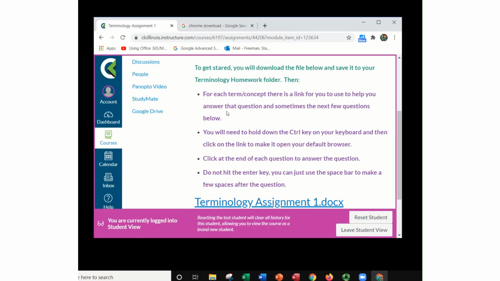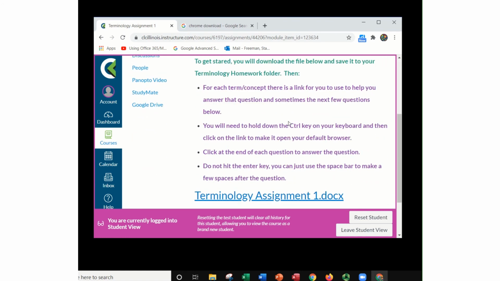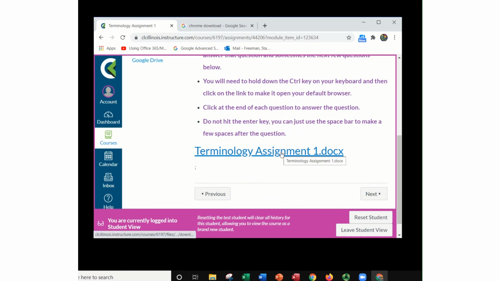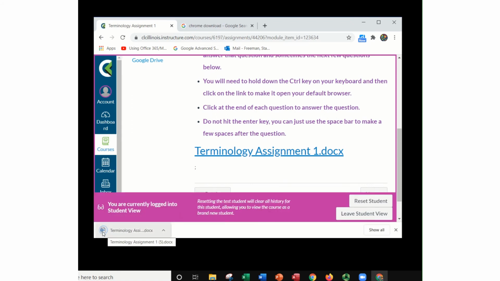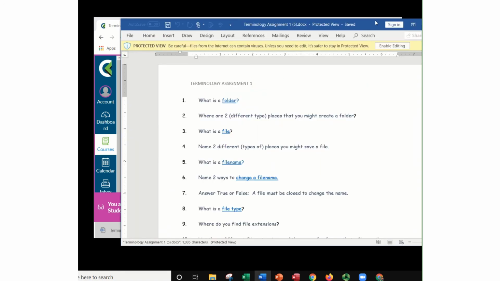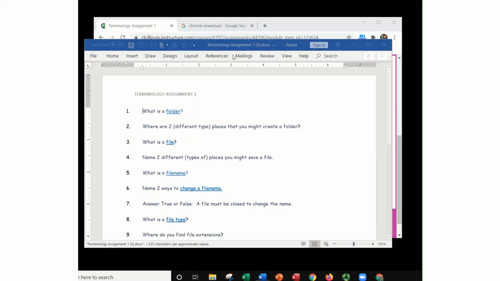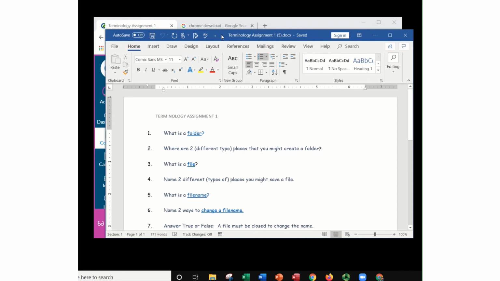Okay, so you'll start with your terminology assignments, and here I'm in terminology assignment 1, and if I scroll down, here is the file that you'll be using to complete your assignment. So when I click on this, it automatically downloads here at the bottom of my browser. I can see that, and if I click on it right here, I can open it up, and here's my file. And then we would choose Enable Editing. And then you're going to save it right away.